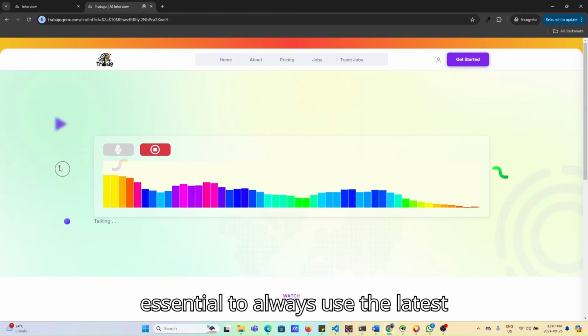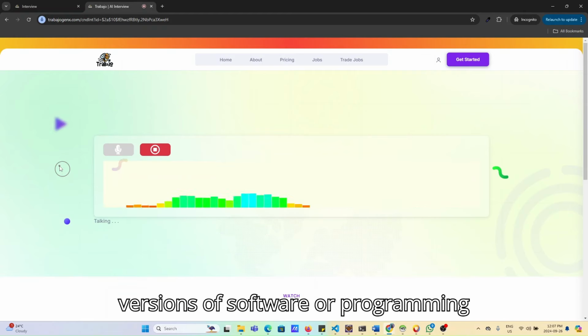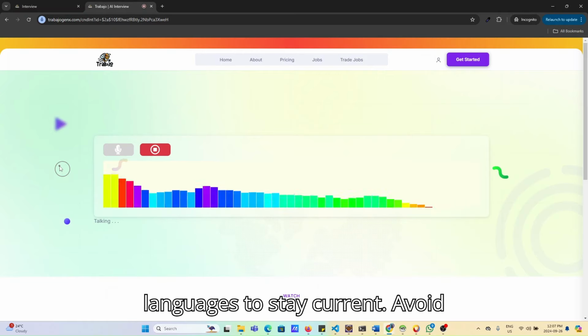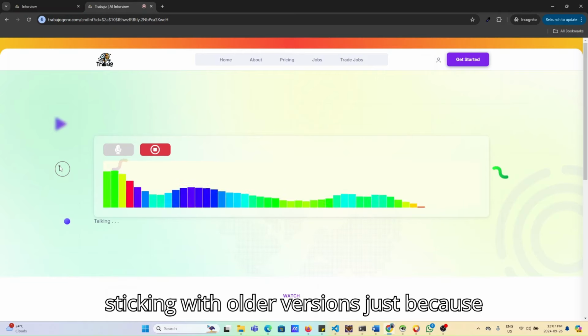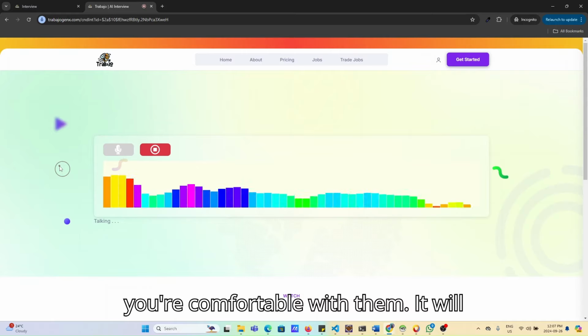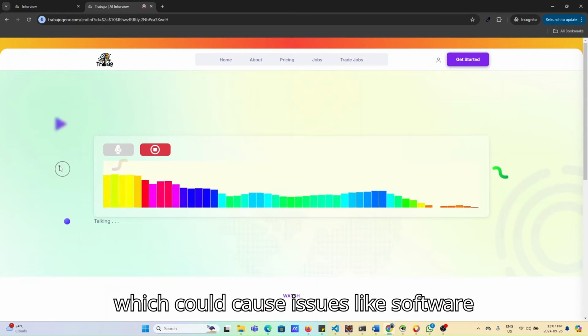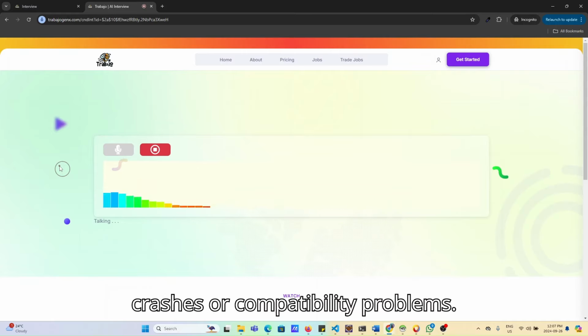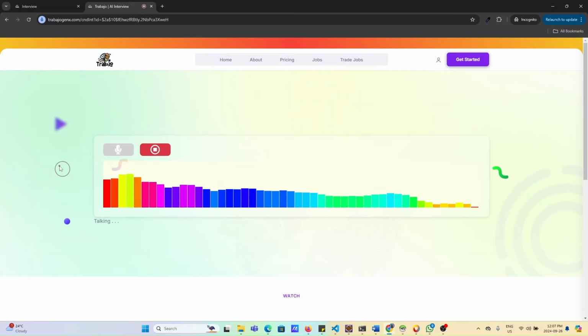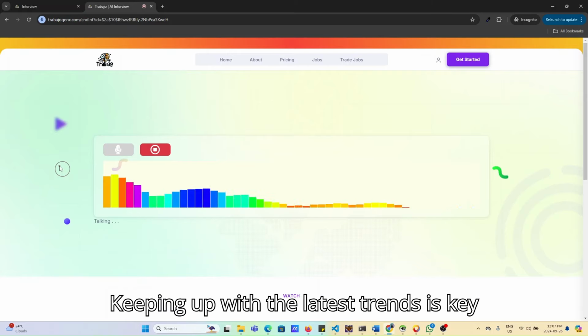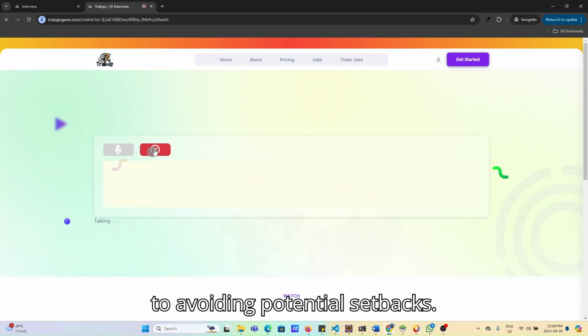It's essential to always use the latest versions of software or programming languages to stay current. Avoid sticking with older versions just because you're comfortable with them. It will only mean having to relearn things later, which could cause issues like software crashes or compatibility problems. Keeping up with the latest trends is key to avoiding potential setbacks.